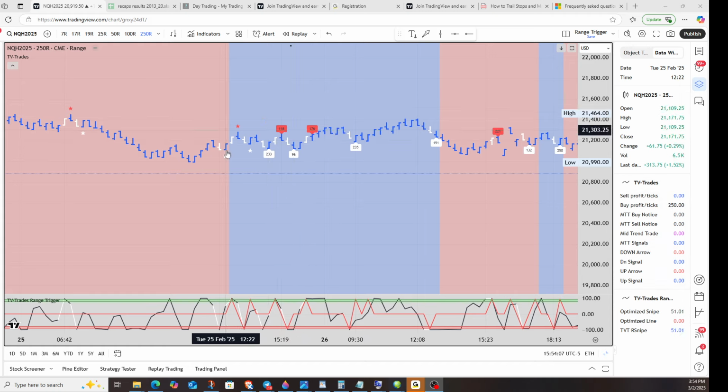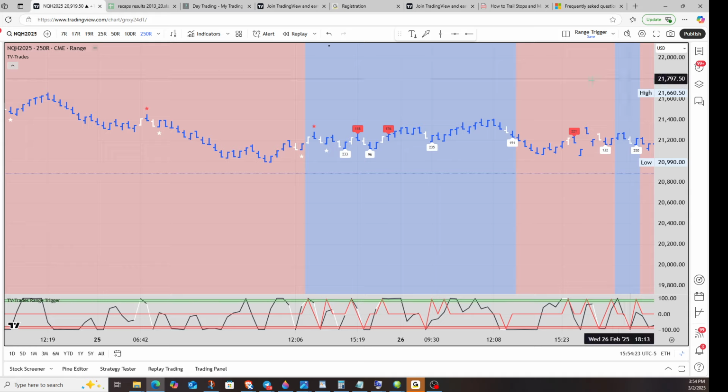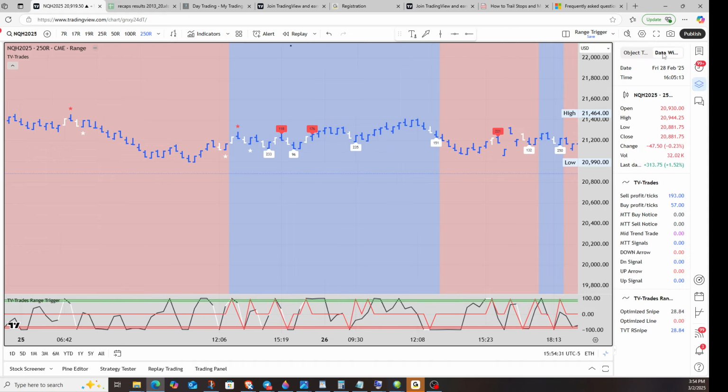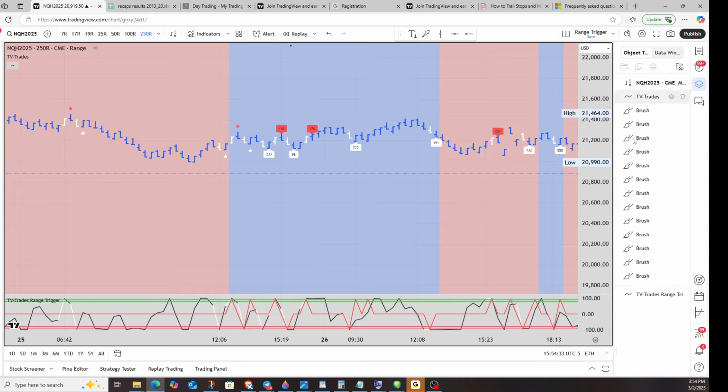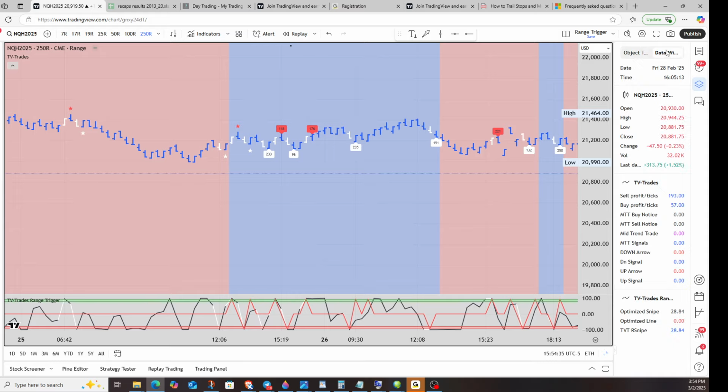Okay, so here we are on the 250 range bar. Now, one way you can do this is just to say, for every time you take a trade, like right here, this bar had 233 ticks profit in it. And you see over here the sell profit, buy profit ticks. That is the new feature. To get to that, many of you guys probably don't even know this. To get to that, you go over here and you click on this thing right here, the object tree and data window. It's inside the data window. Now, there are 2 tabs up here. One is an object tree, and the other is a data window.